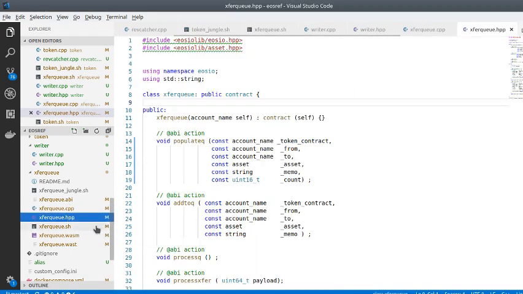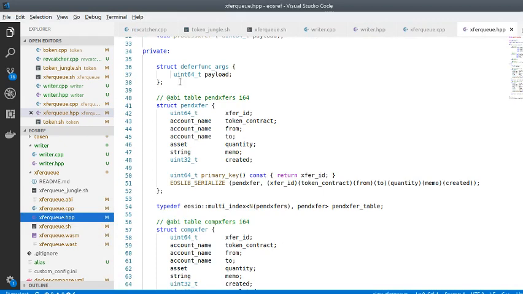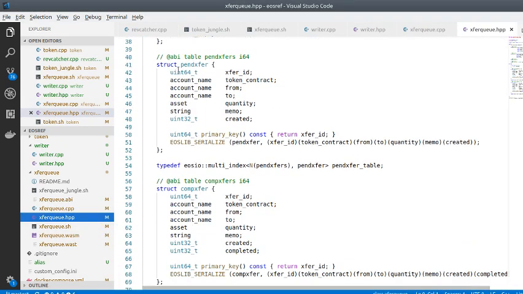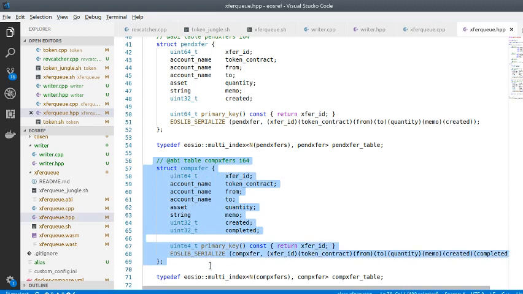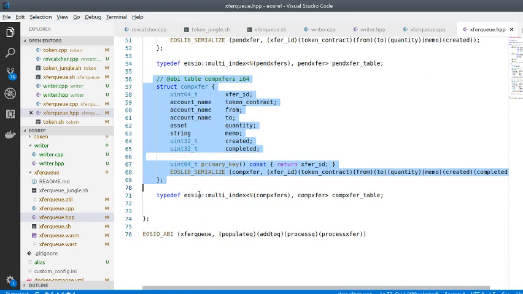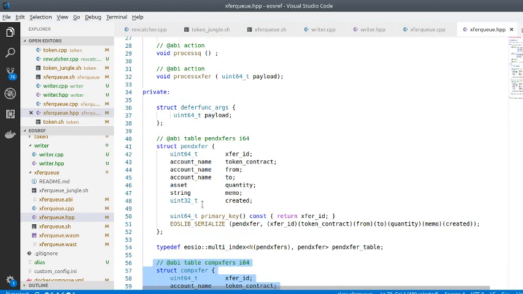I'll first talk about the data structures, and then we'll jump into the implementation. So really simple, pending transfers and completed transfers. And to be honest with you, in production, I would probably not archive the completed transfers because they would be kept on chain. There'd be a record of them in the log, so I wouldn't really need to archive those, but just for testing purposes, I included it in this smart contract.